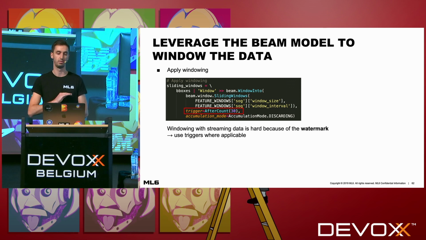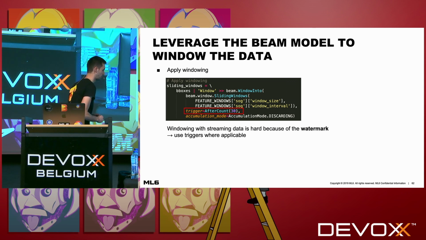And we're going to say, please window it into a 3-second size with an interval of 1 second. Okay, and then there's a trigger. So what does this trigger mean? We're going to say, okay, whenever you've seen 30 elements for a window, you can fire it. You don't need to wait for other data to come in. You can just fire it after 30 elements.